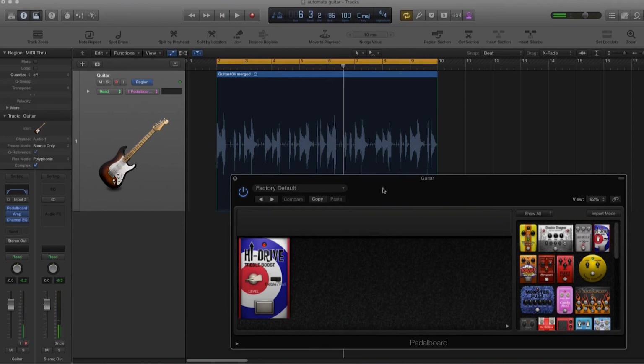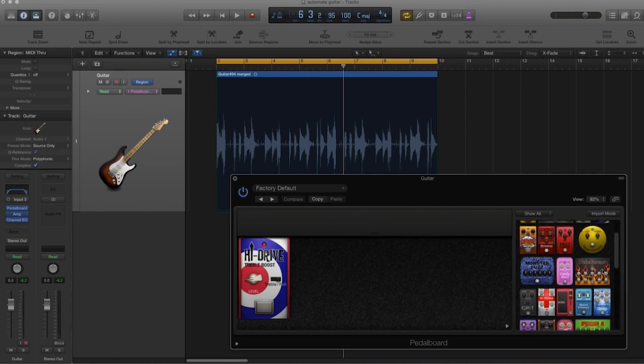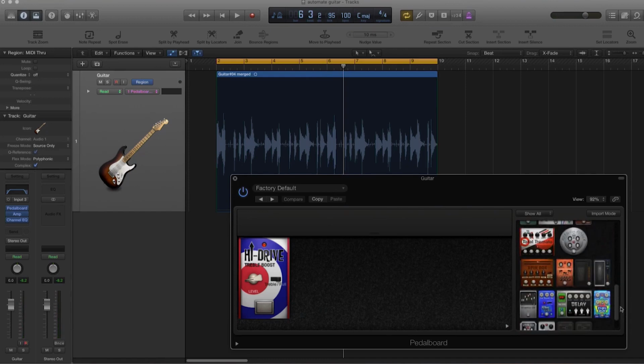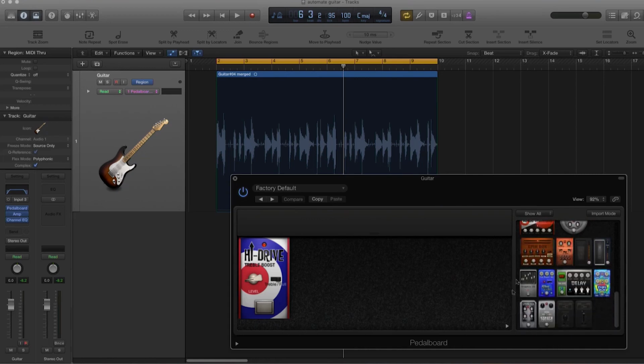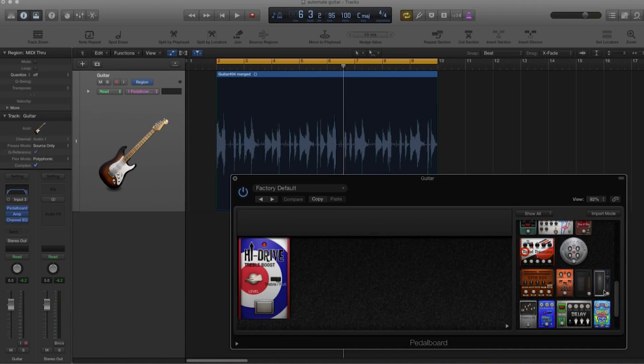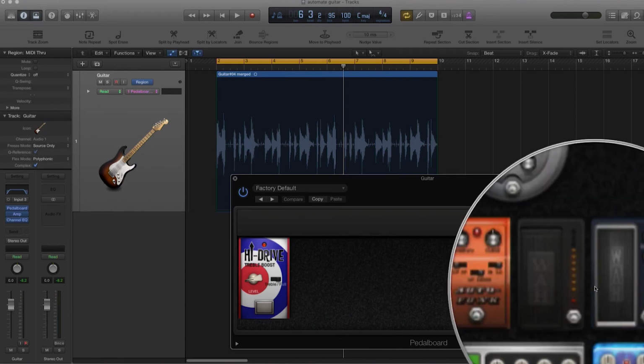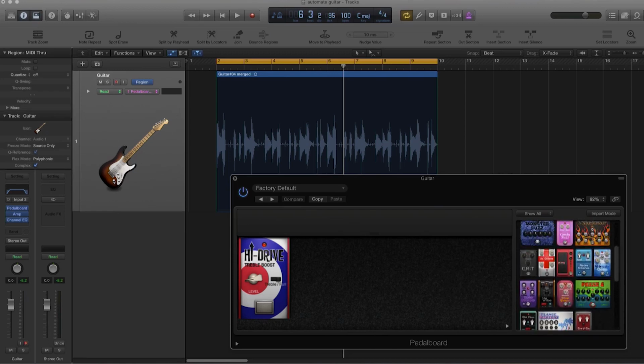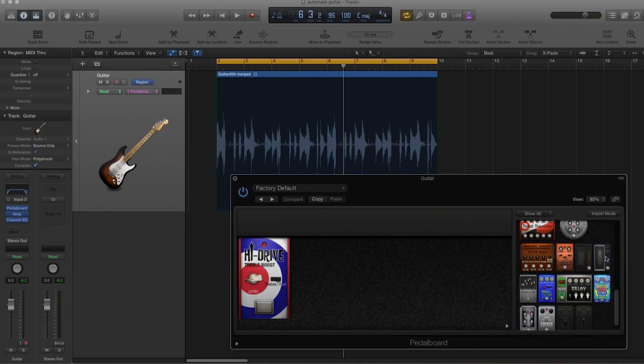It's kind of bright. Let's go ahead and throw the wah pedal in here. Now there are three pedals in Logic's pedal board that have a pedal you can move up and down, like a pedal position. Those are the two wah pedals, which are right here, and then there's also the whammy pedal right here. So let's go ahead and use one of the wah pedals.